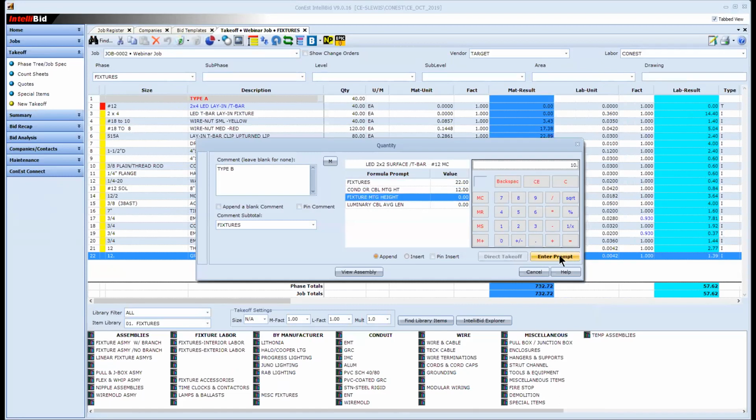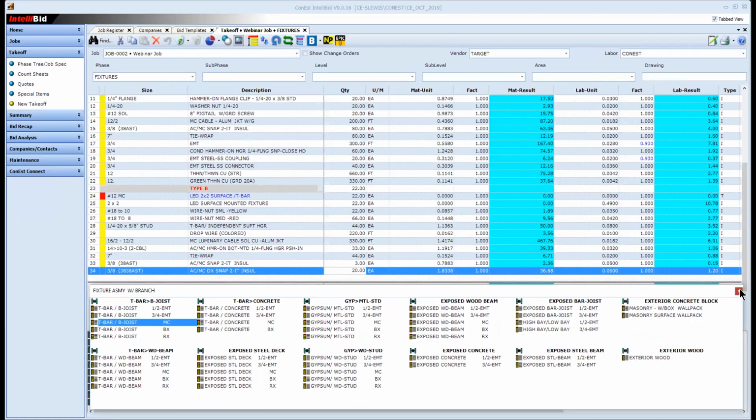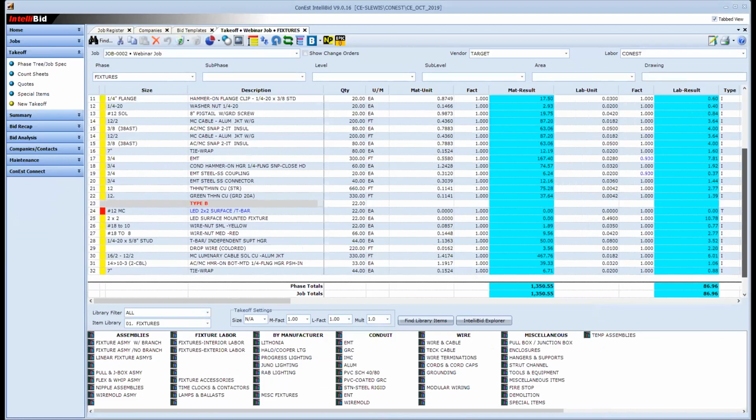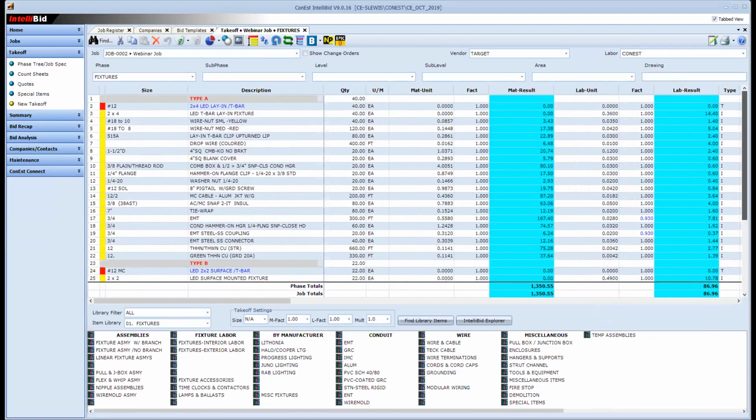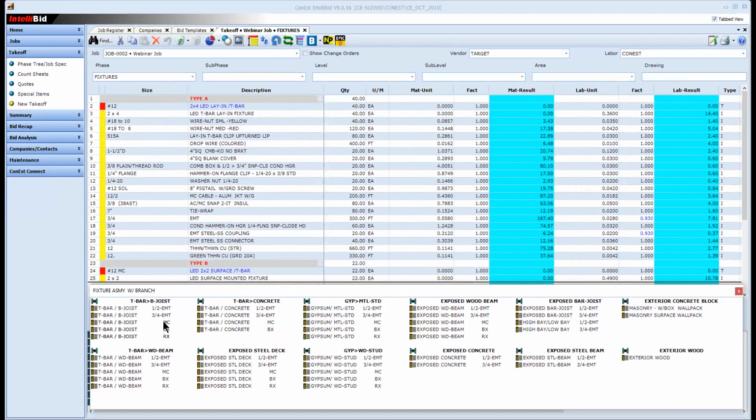Again, I get more depth into this takeoff piece when I'm doing the takeoff webinar. This webinar, again, is to show you how to set up some things. So I'm closing my library. Again, I'm just doing my takeoff. Notice I'm doing a lot of scrolling, and I'm going to do one more fixture here.